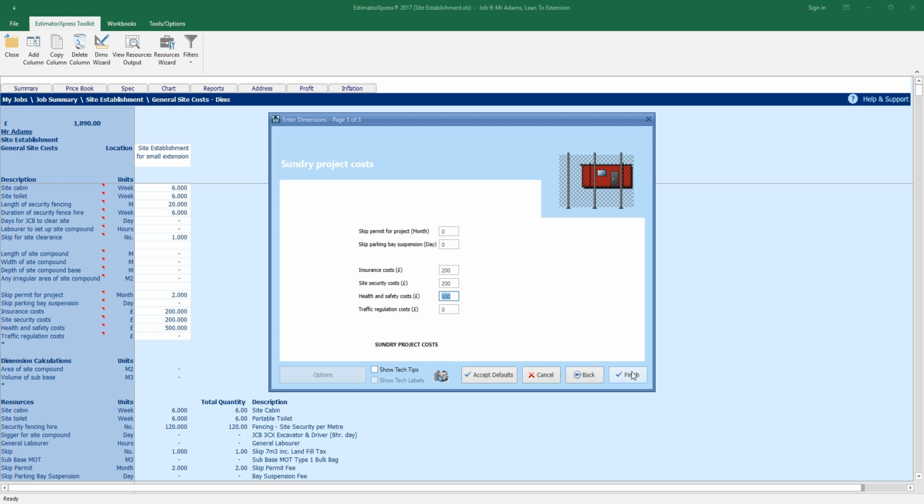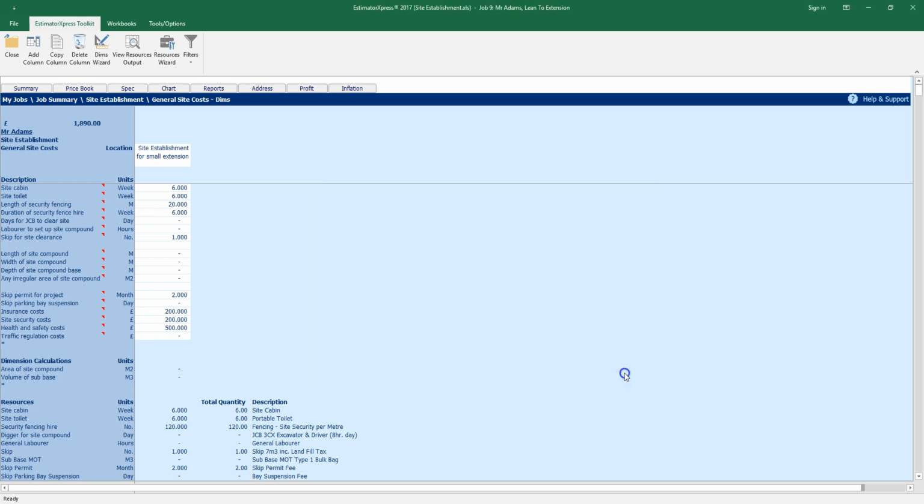So health and safety costs covers things like signage, PPE, health and safety consultation or software, and other costs relating to health and safety incurred for this particular job. Put in any figures you like into the boxes. Remember, all these costs at the bottom are bought in factors of pounds, so just type in the number of pounds each element will cost. And once you're done, click Finish.